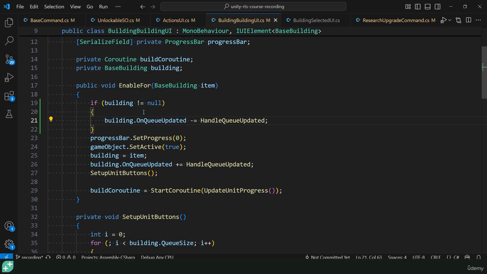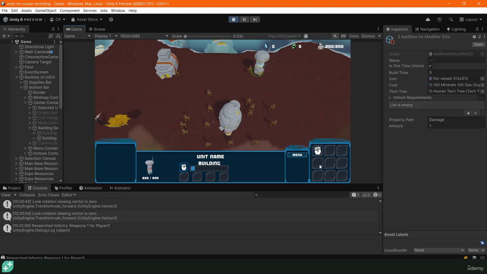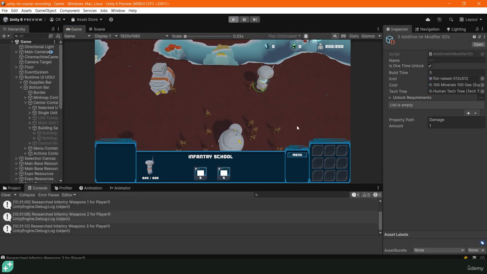If we come back to Unity, we'll just save you a little bit of time and cut to right where the problem is. With a built infantry school, after we upgrade 1, now we upgrade the second one, we see we don't get that error anymore. Now we can build all 3 of these and see no error.